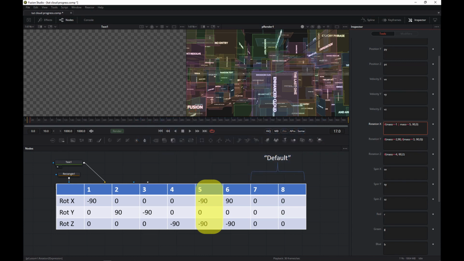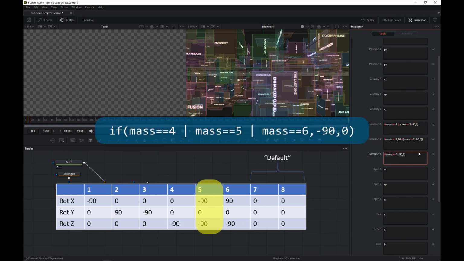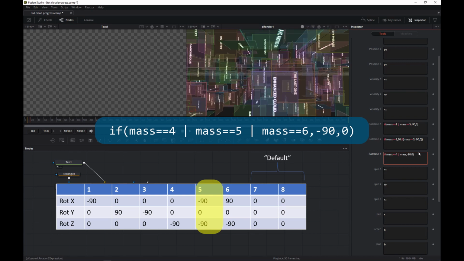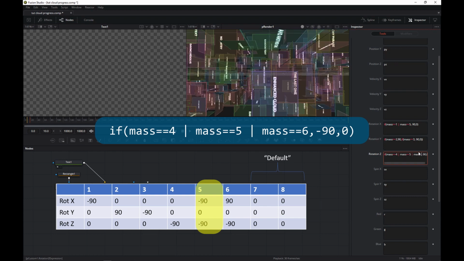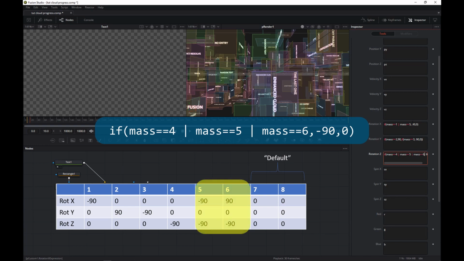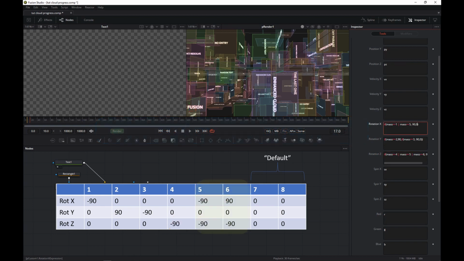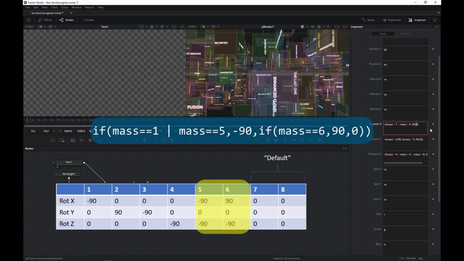Now the other part, we need to look at rotation Z, and a similar thing would happen there. So really, if the mass equals 4, we already had that, or if the mass equals 5, or even going ahead with position 6, if it equals 6, then in those three cases it will yield minus 90, otherwise 0. Okay, so that's then 5 and 6 nearly done.